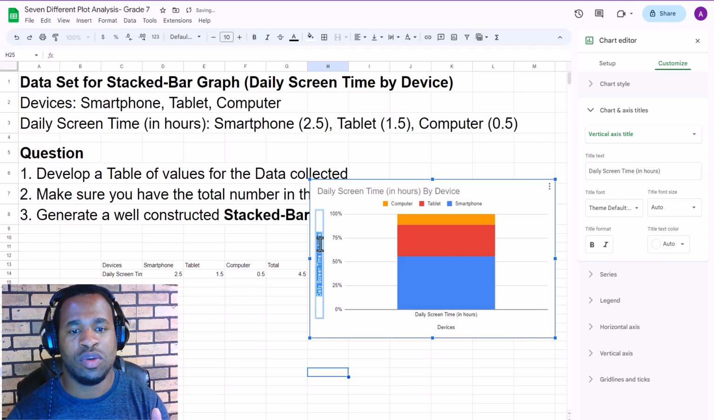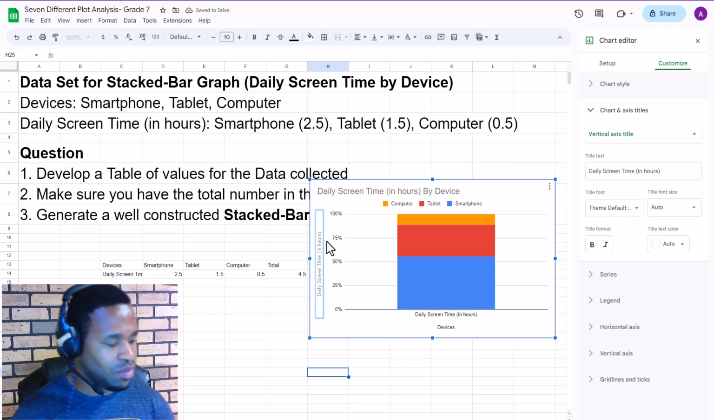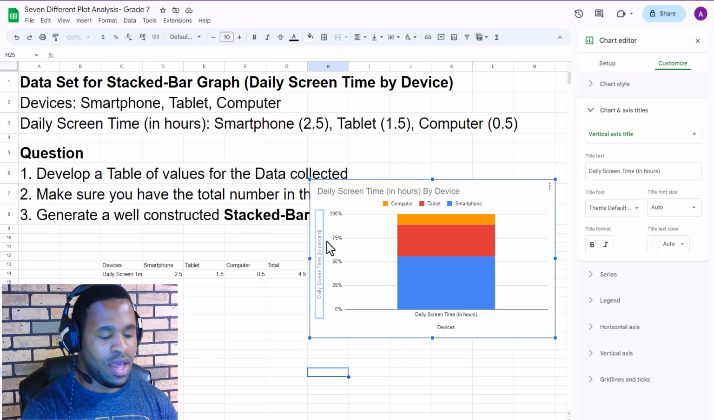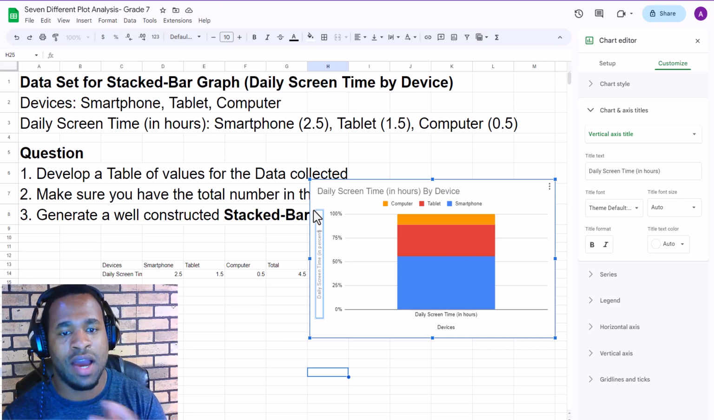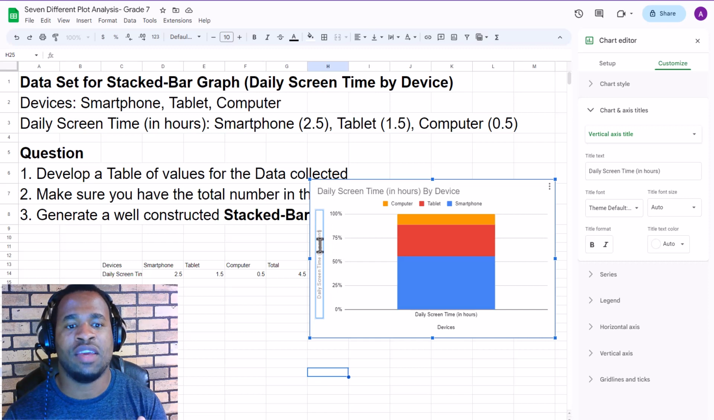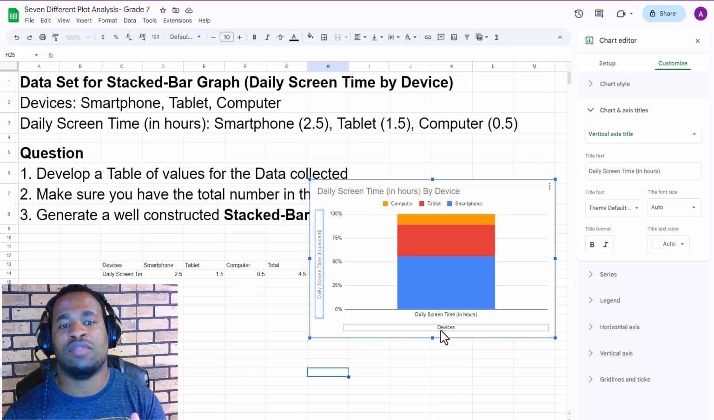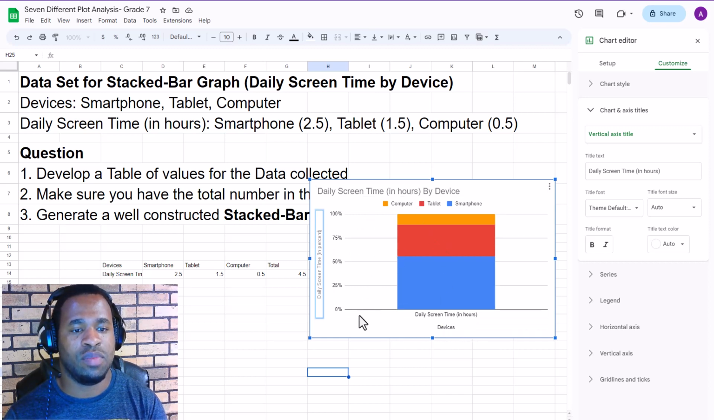So what we do is we edit these, erasing that and typing in here "in percent". And so what you can have now is something that's more representative of the daily screen time on the chart, relating to these particular devices that are going to be on your legend. And so that is something to keep in mind.